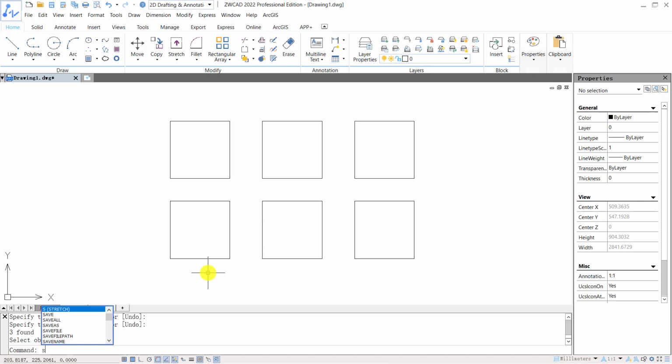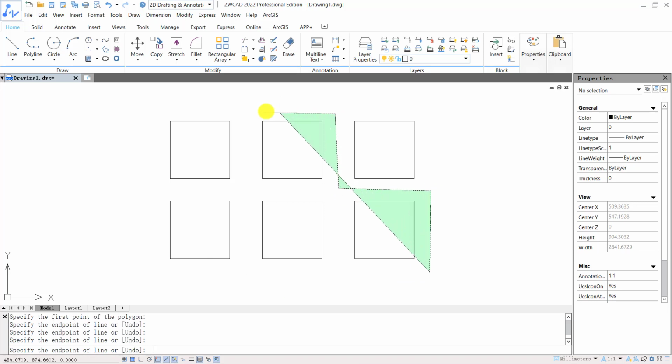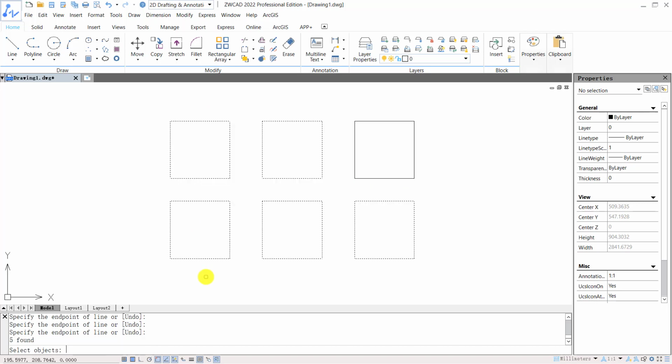Input SELECT, then input CP to activate the branch command, which is crossing polygon selection. With crossing polygon selection, we can use a polygon window to select objects inside the selection window or touching the edge of the window. There is also fence selection, which will select all the objects passed through by the polyline.